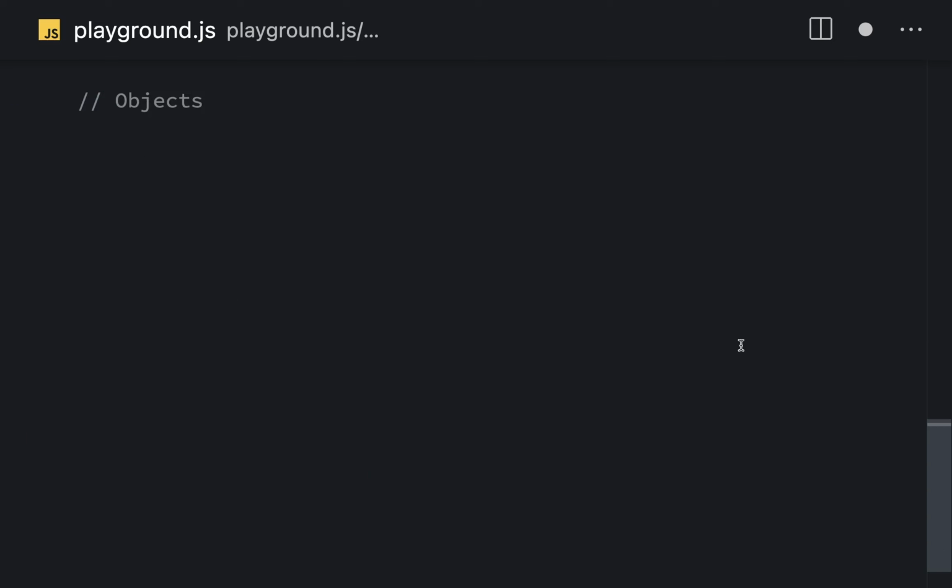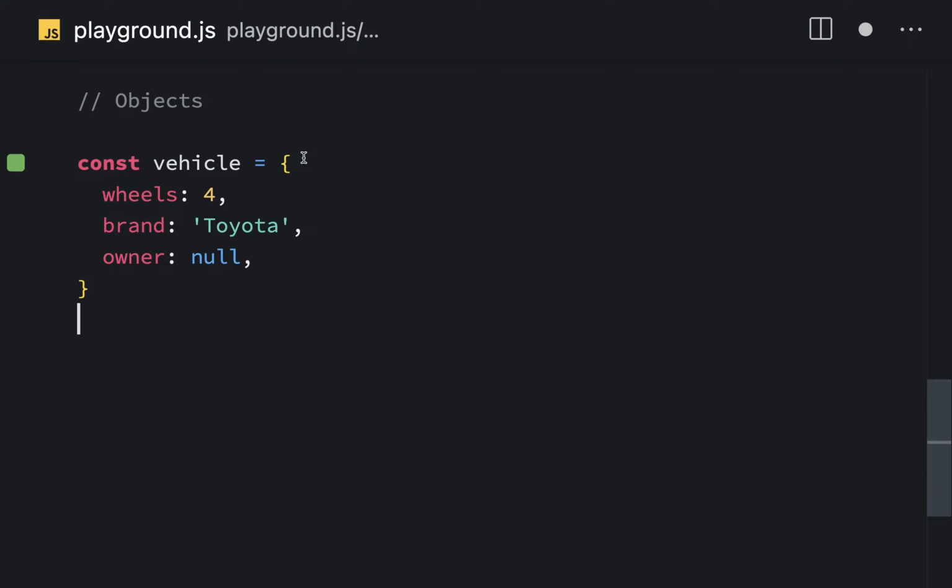Now we're moving to objects. An object is a collection of key value pairs enclosed in curly braces. Here we have a vehicle object with 3 key value pairs. Keys are unique, meaning we cannot have the same key twice in the same object. First, we have the wheels key, which has a value of 4, the brand key, which has a value of Toyota, and the owner key, which has a value of null.